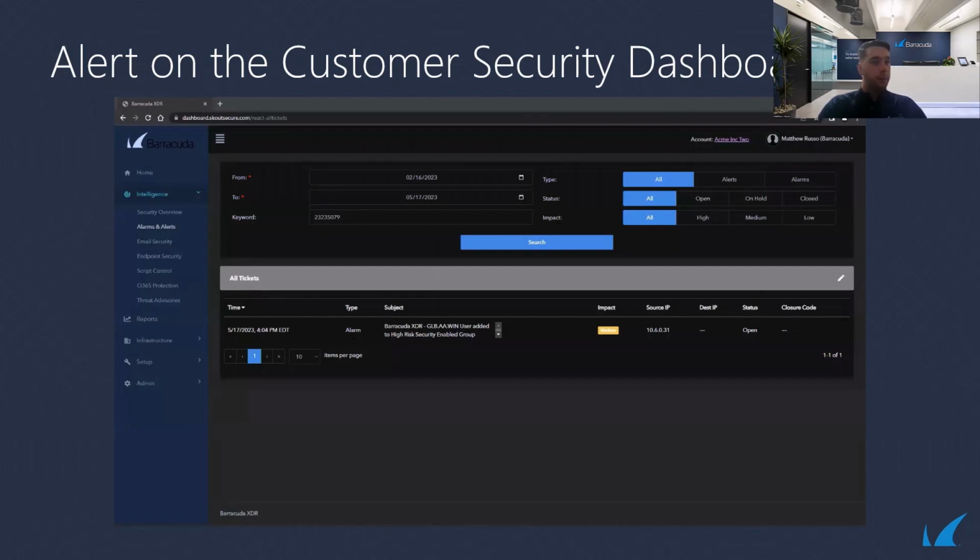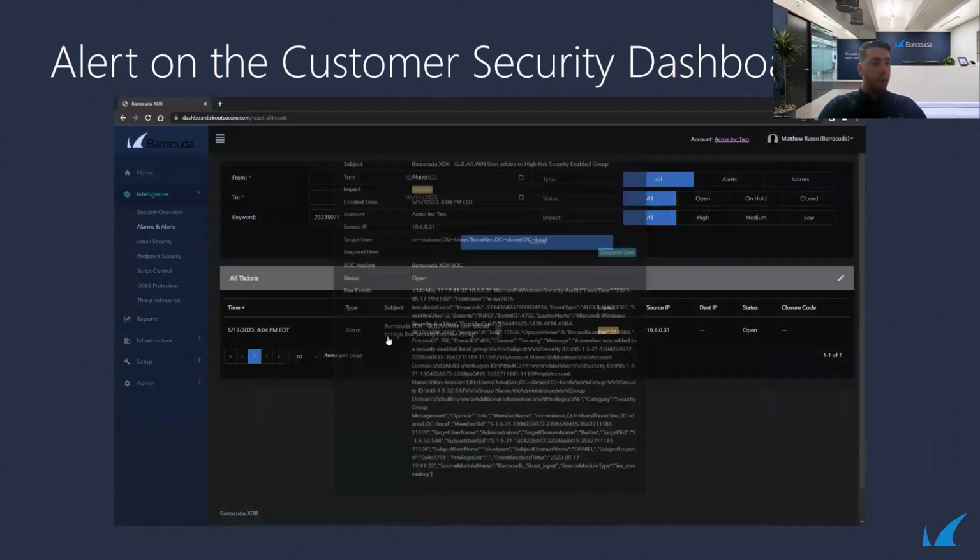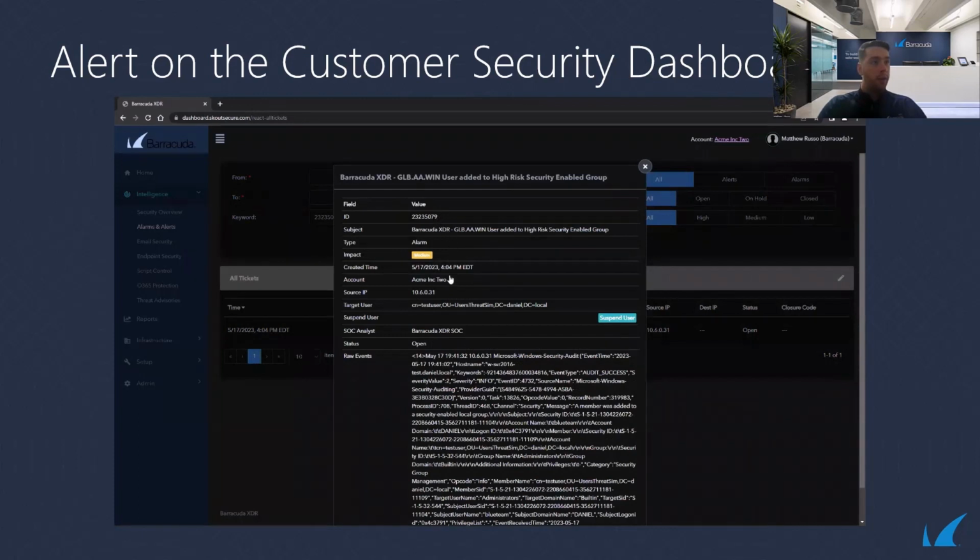Okay, so now we are on the customer security dashboard here, and it looks like we received our alert for the user added to a high-risk security enabled group, which is good. That came through. So now if we click on it, we get all the information about the event. We have our ticket ID, the subject of the ticket, and then a little bit more information about the actual event itself. So for example, the account, the source IP address, and it looks like the test user was added, which is good. That was the correct one. And at the bottom, we have our raw event log for the actual event that occurred.